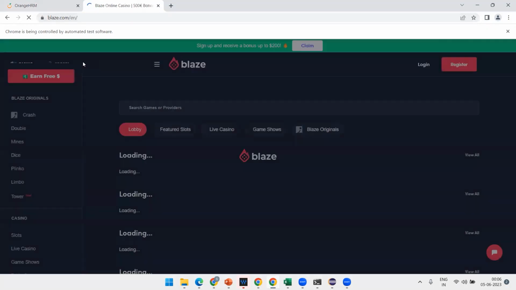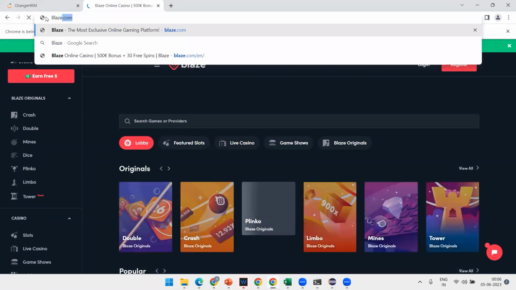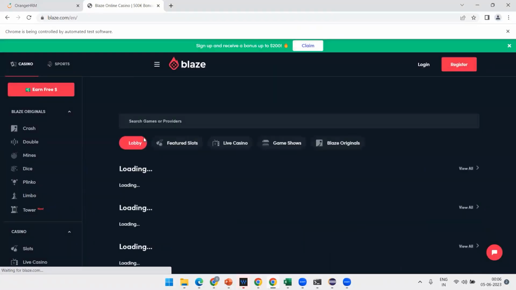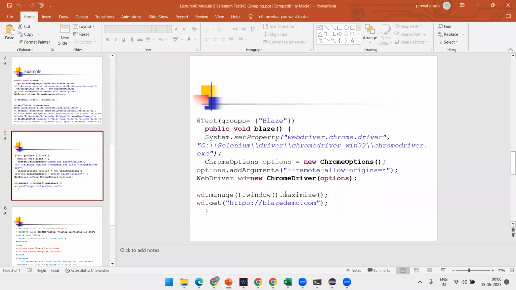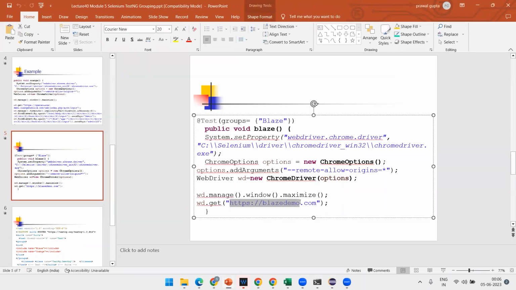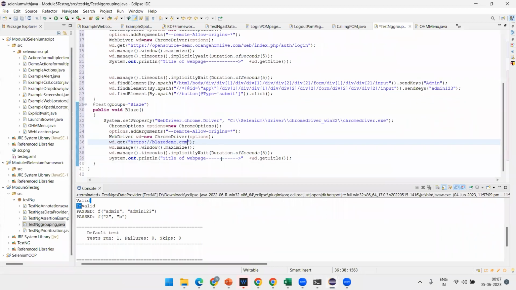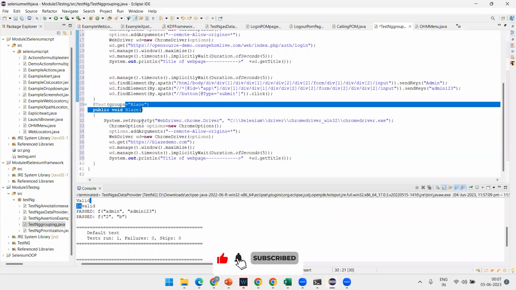Sorry, this is not the right site, I have to take another one. Yes, that one. So there are the two groups: one is orange and one is place.